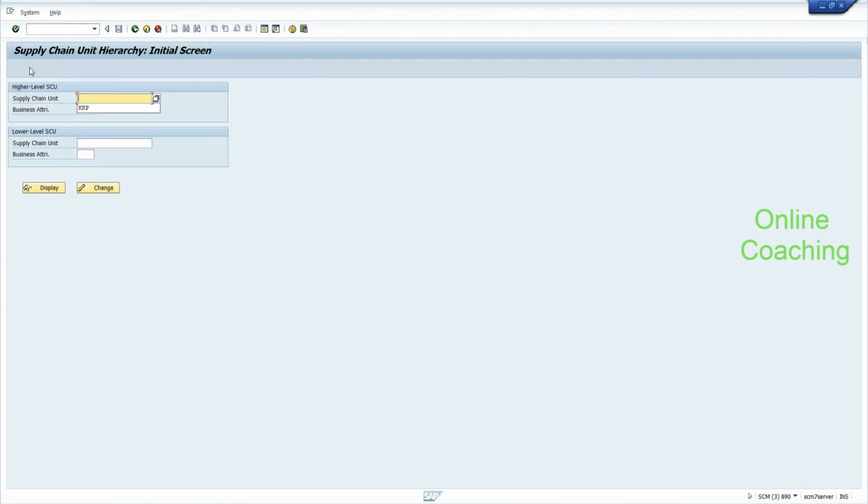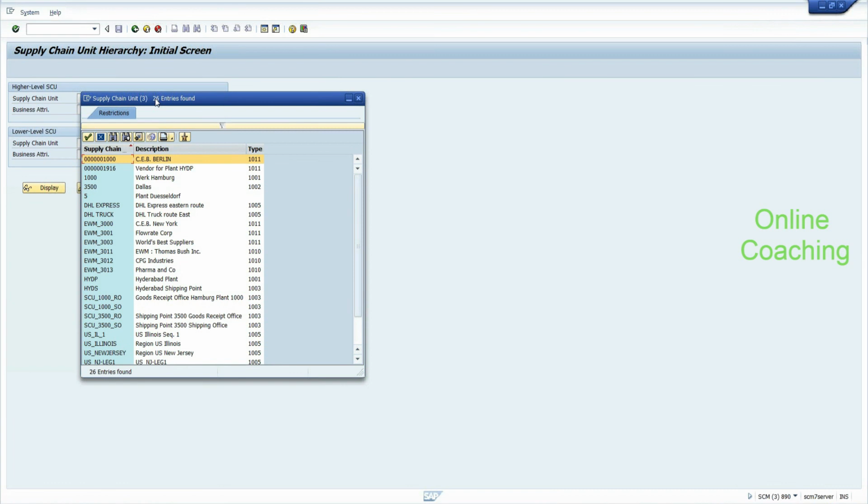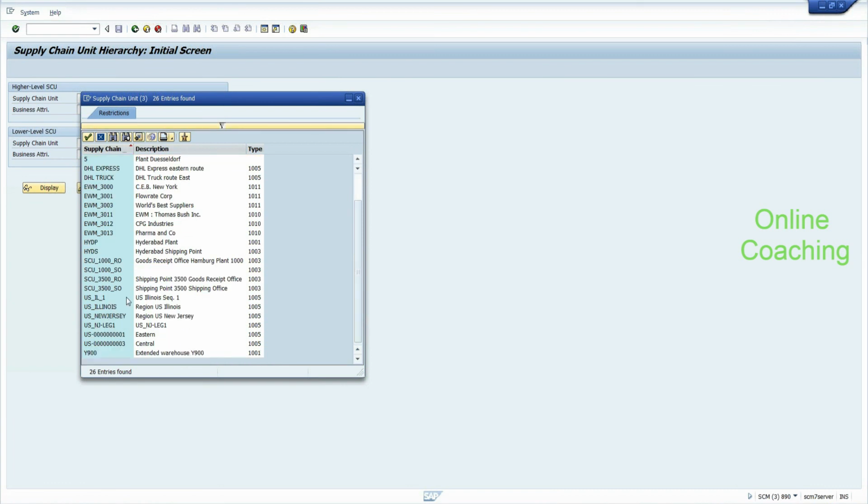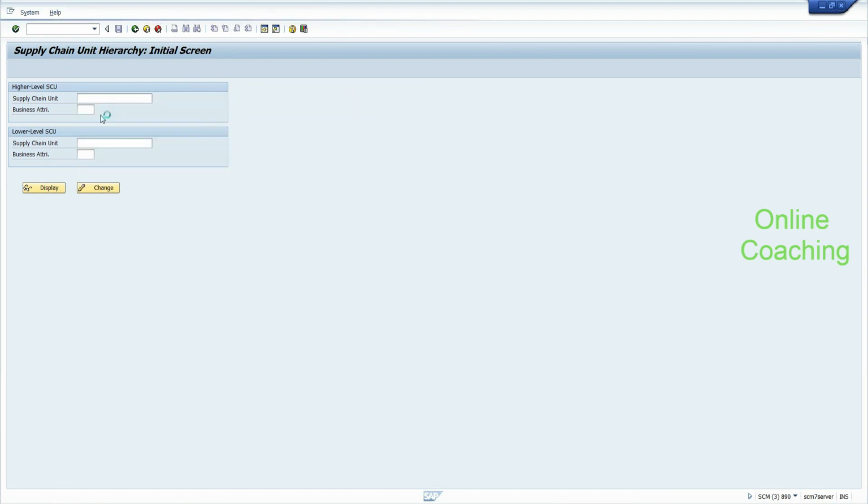I'll show you our supply chain unit which we created for the H1D warehouse. You can see that one supply chain unit got created for the Hyderabad plant, and one supply chain unit got created for our shipping point also.